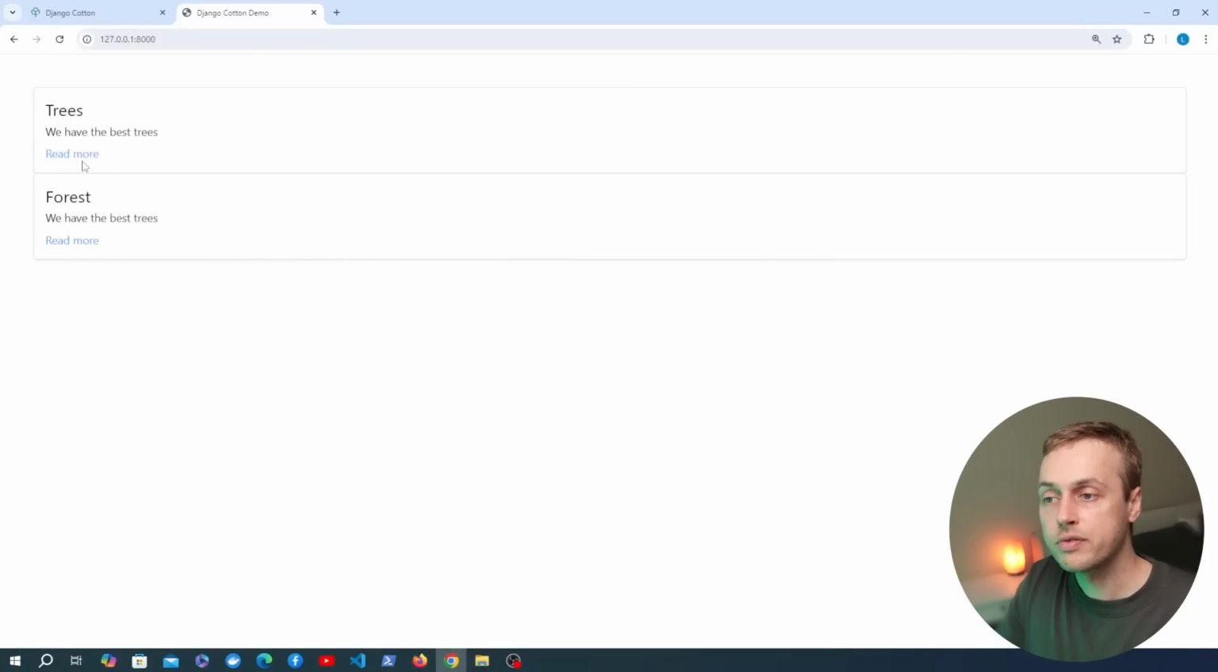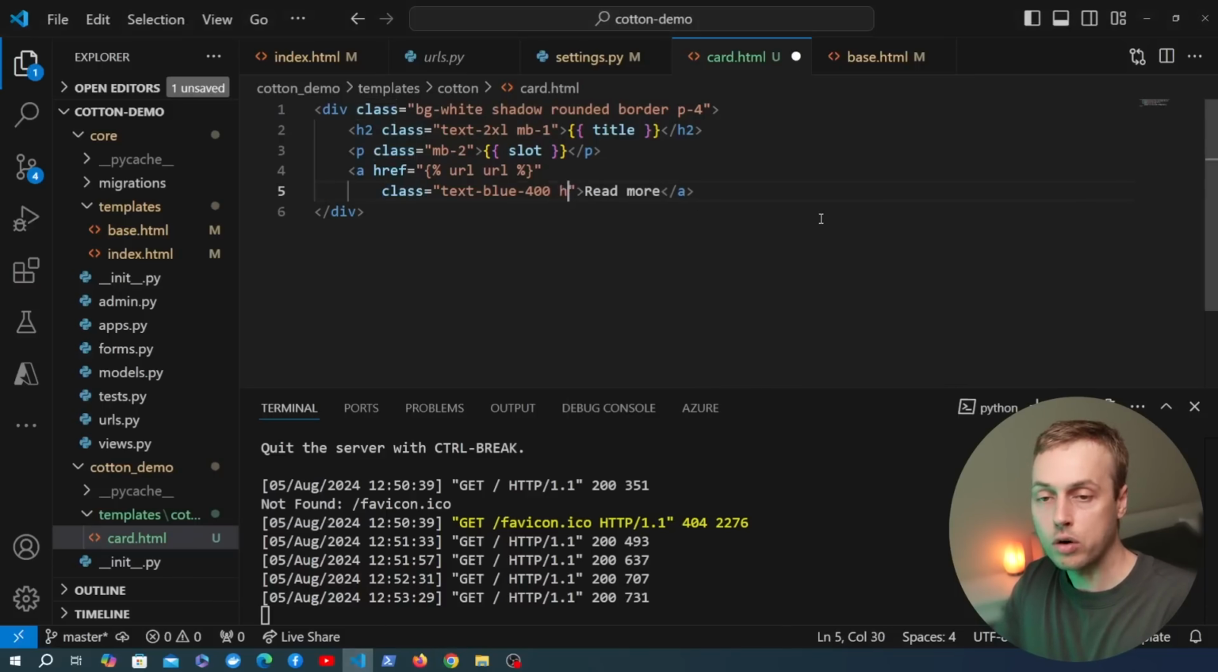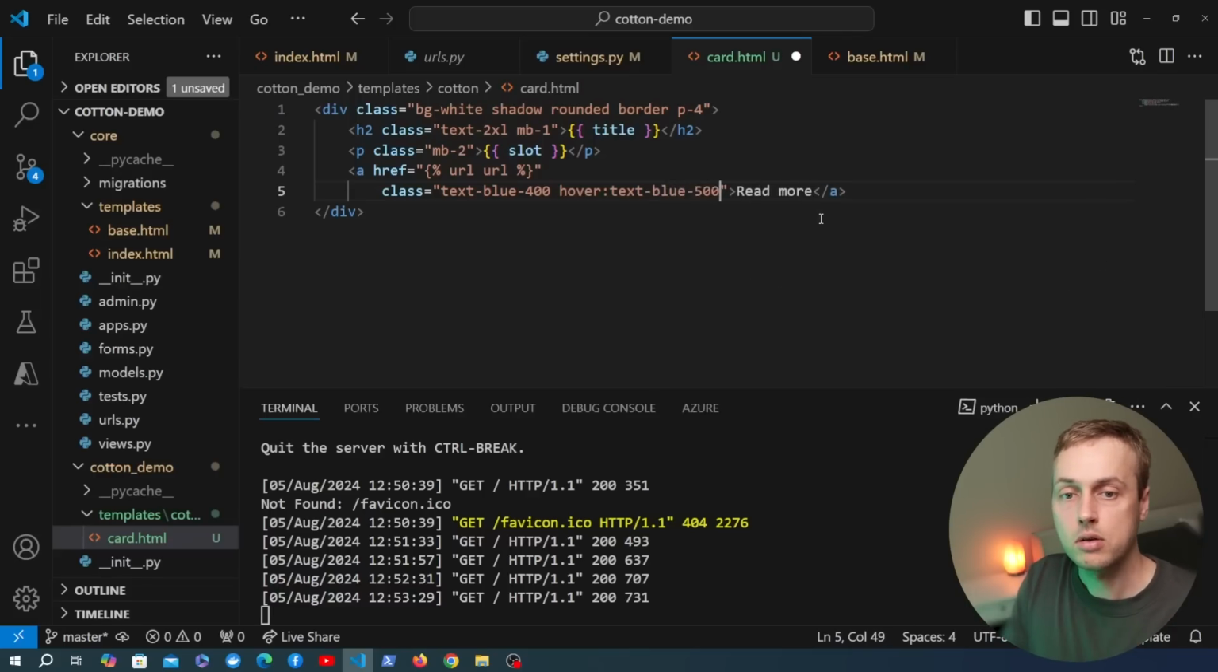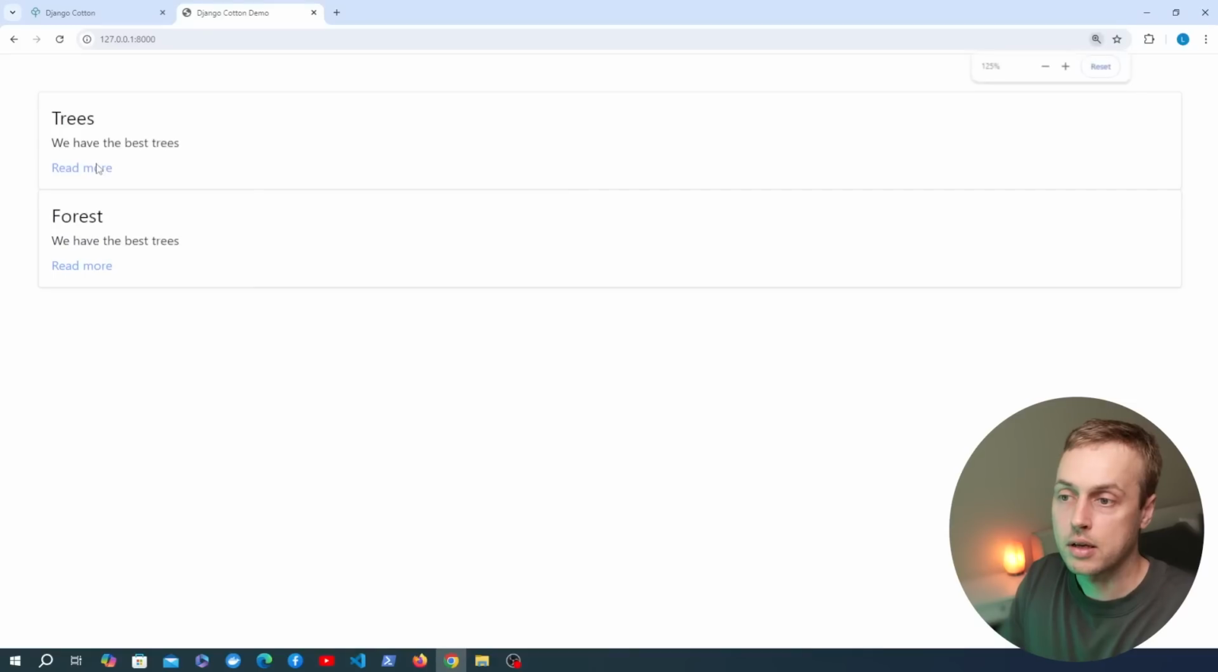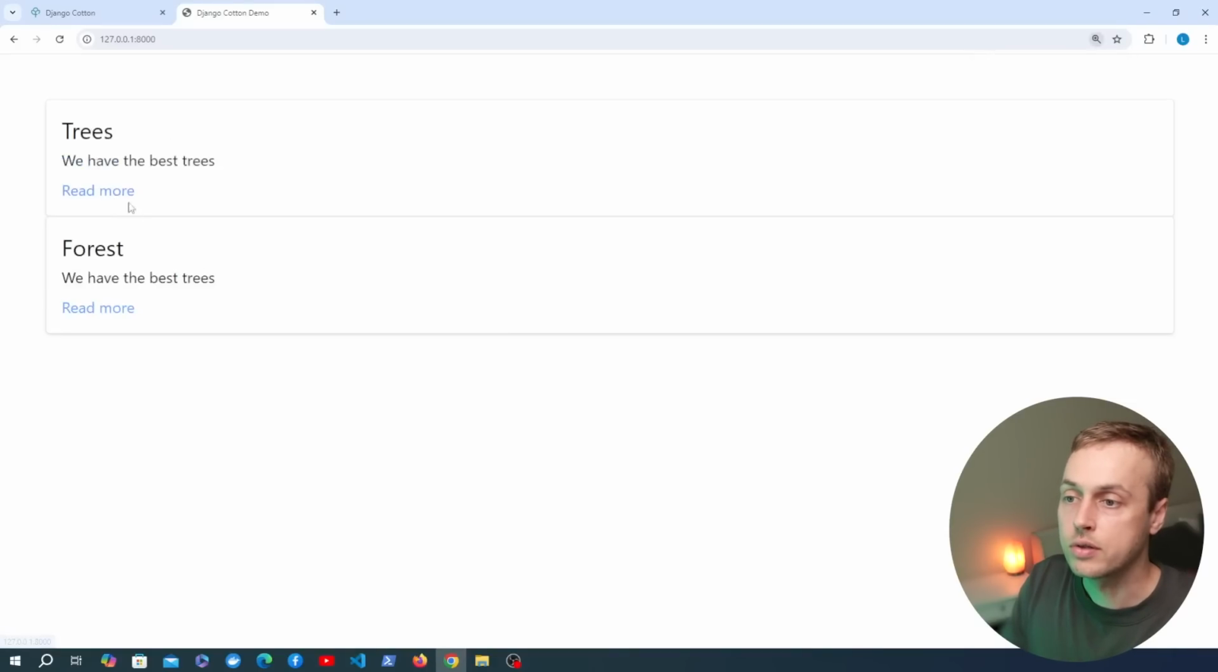And when we hover over it, we can change the styles as well. So I'm going to do that just now. So on hover, what we can do is change the color to text-blue-500. So we're going to make it slightly darker when we hover over the element. Let's save this and go back to the page. And you can see it's becoming slightly darker here. I think you can see that as we hover over the text.